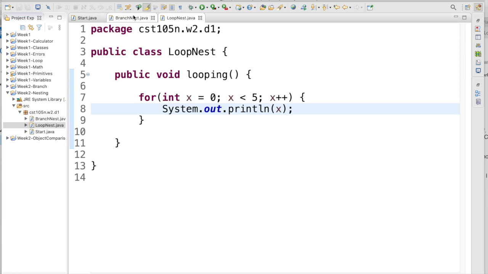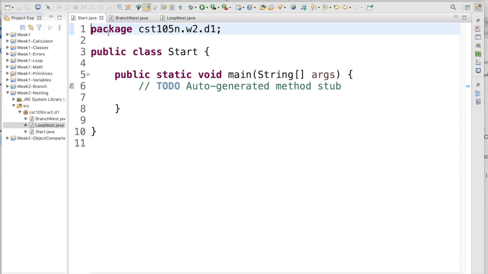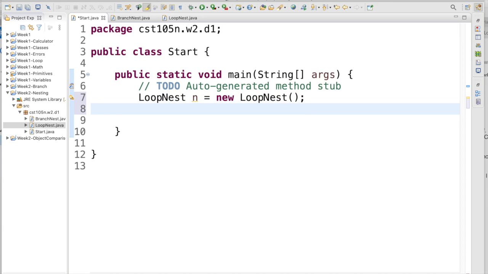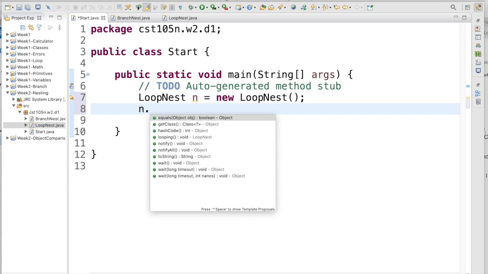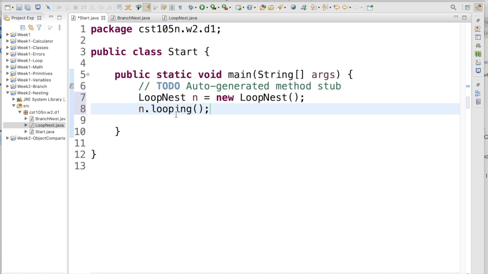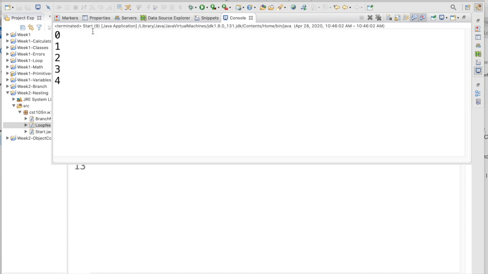So we've got to see if we can get that to run here. We got looping, so we're going to have to create an object because it's not a static one. So we've got LoopNest, and we'll call it n equals new LoopNest. That syntax should be getting very familiar to you now. And we're going to go ahead and find our looping method, give it a run. And there's 0, 1, 2, 3, 4. Okay, good. So everything's running in that case.